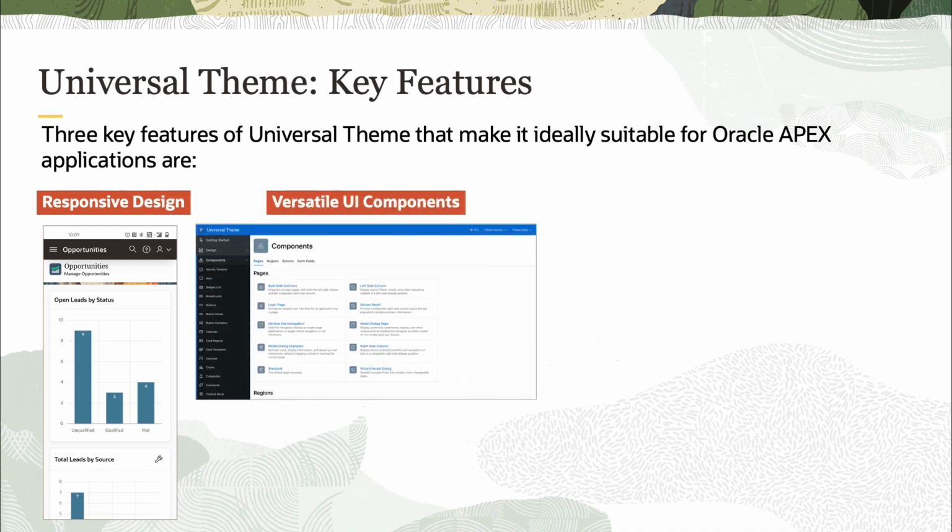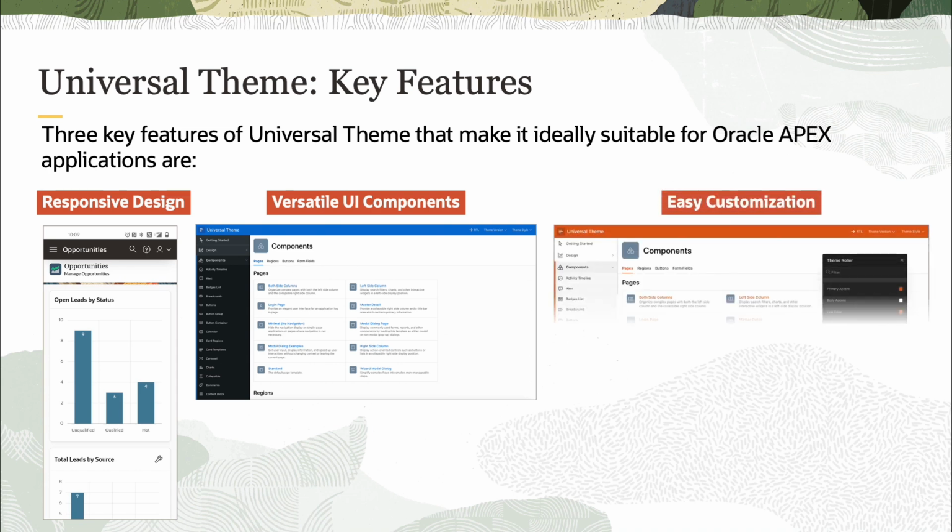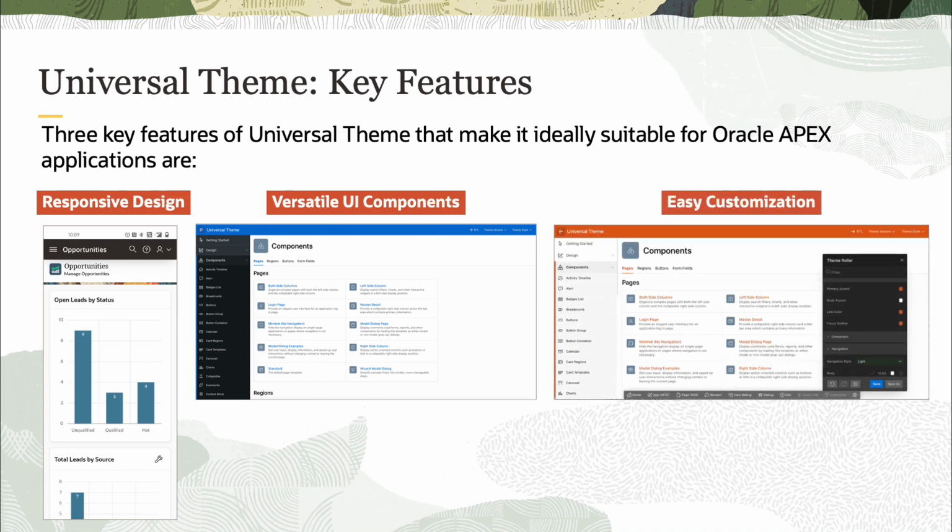Universal theme also provides all the components and building blocks necessary to build practically any type of business application user interface. Universal theme also allows you to effortlessly customize and fully control the look and feel of your applications without you becoming an expert in UI design, HTML, CSS, or JavaScript. Using theme roller and template options, you can easily customize your applications to fit your company's brand and customize the look and feel of various components using template options.